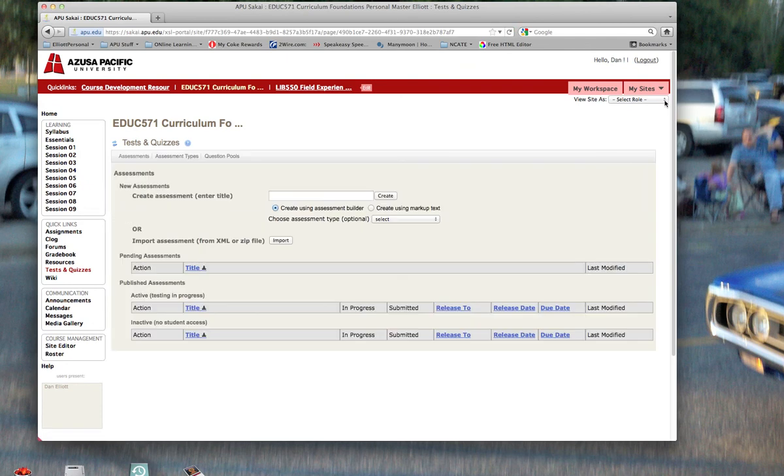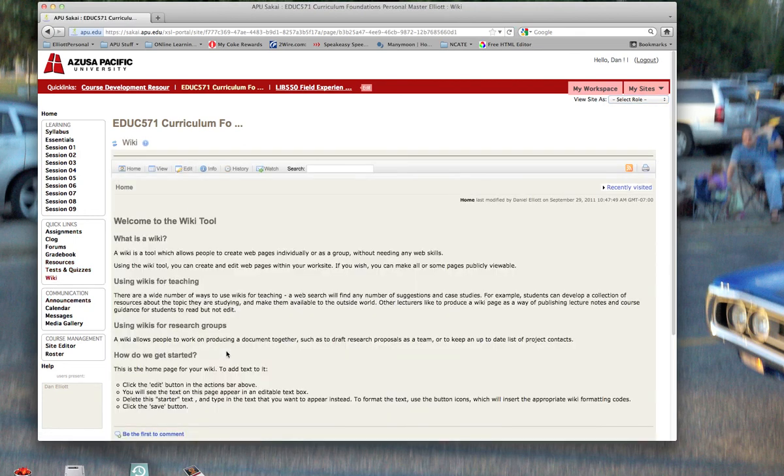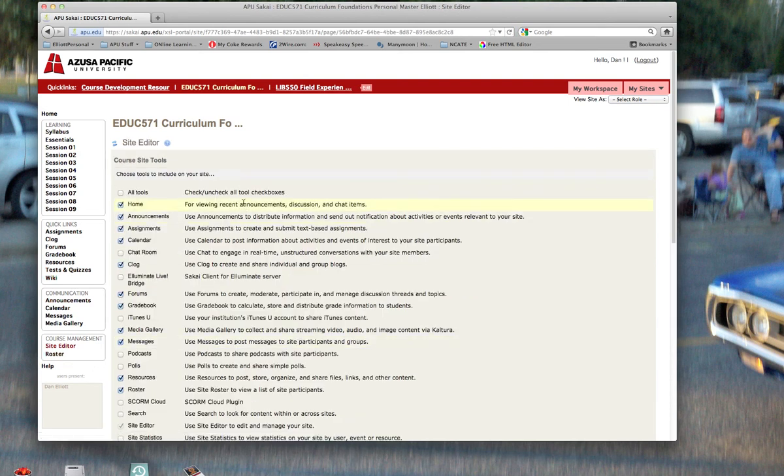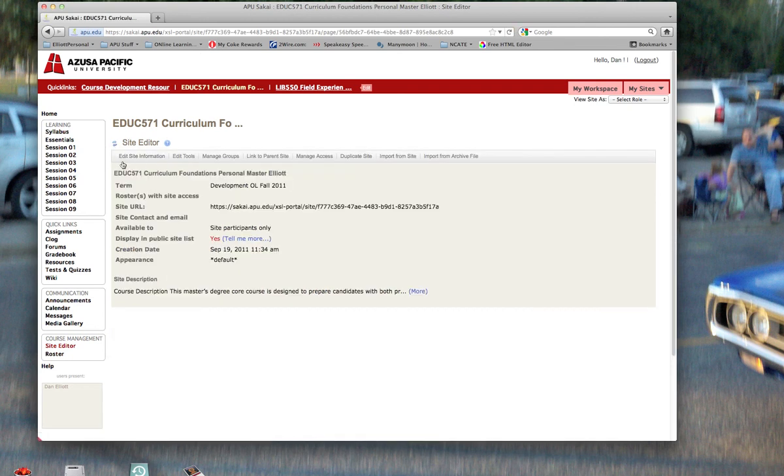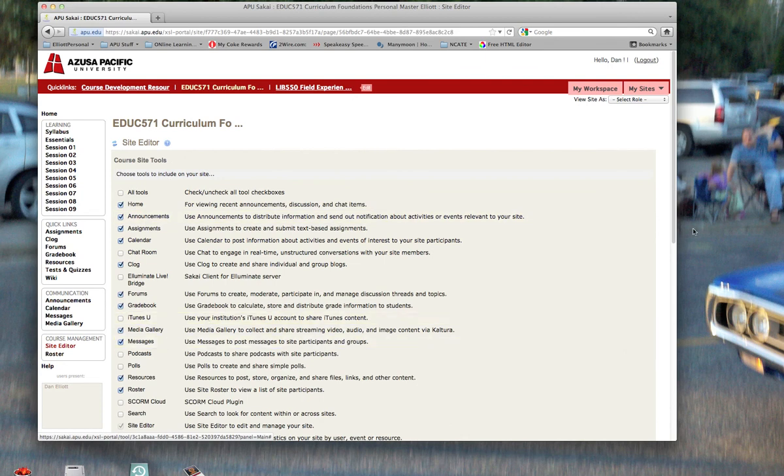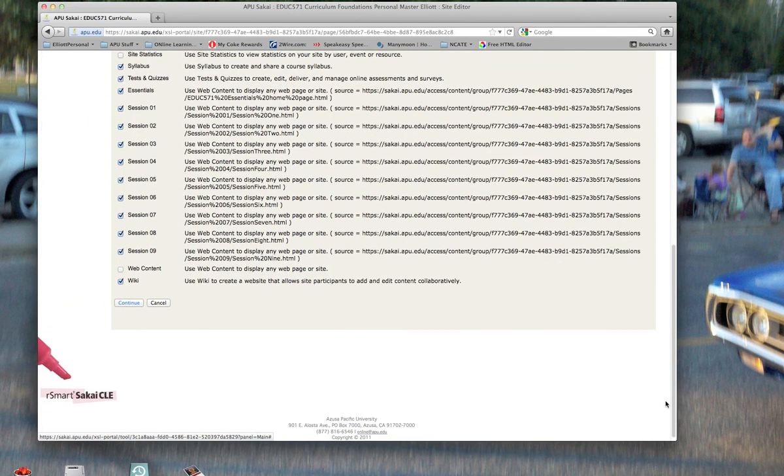One of the important things to remember in going into your course is to select your role. Your default role will be faculty, but you could look at the page as a student as well. So there is a wiki tool. You can choose to turn that tool on or off. Again, the way you turn on and off tools is in the Site Editor Tools menu. You go to the Site Editor and you select Tools, and then you check and uncheck the ones that you choose to use in your course.